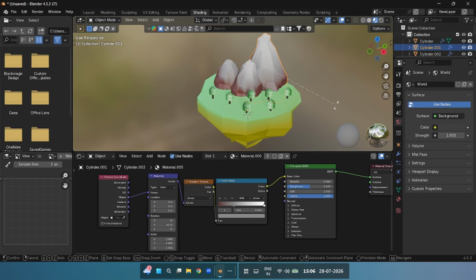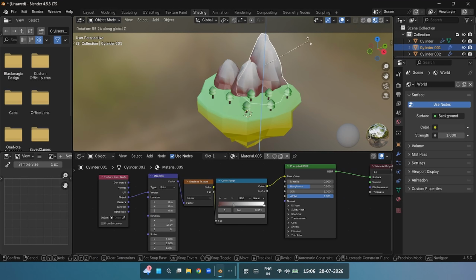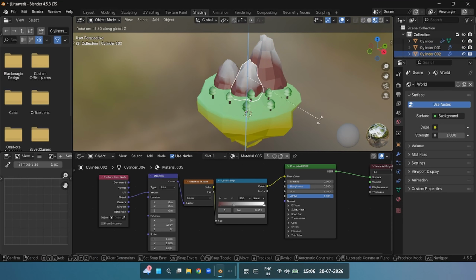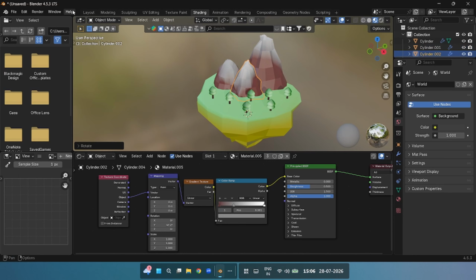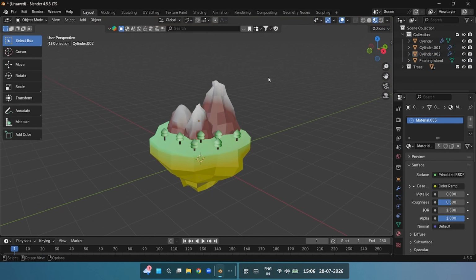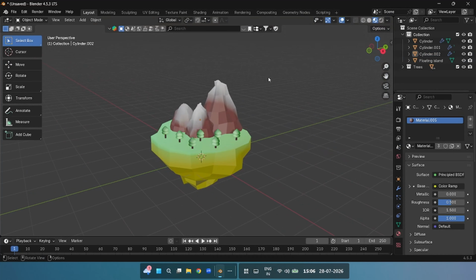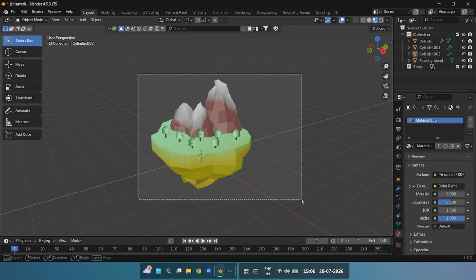Yeah, and we'll rotate it in here, like that. And we'll rotate this one the same. And we have finally colored everything, and it looks pretty nice. So let's get ready for lighting and rendering.